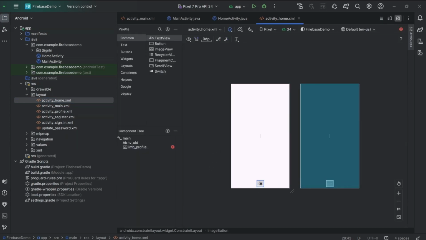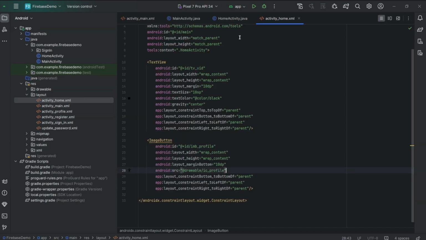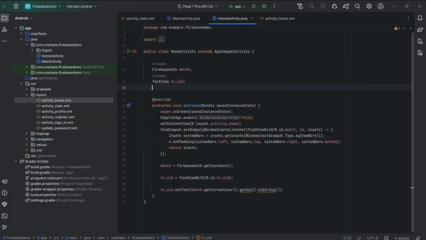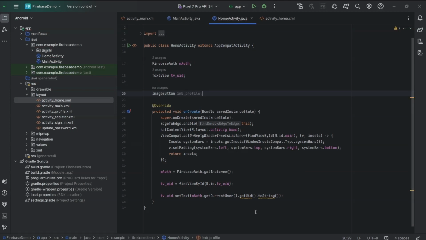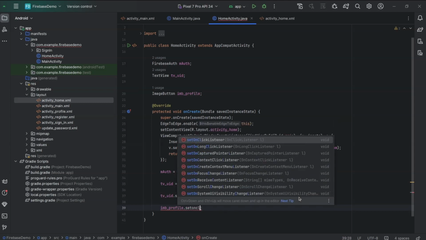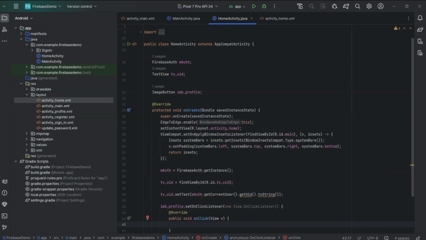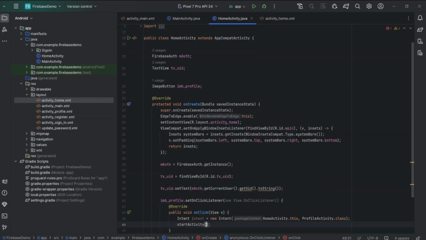Now, we will create reference for this image button in Home Activity. Image button, imb_profile. Whenever we click on this button, we need to open Profile Activity. imb_profile dot set on click listener. Intent equals new intent, HomeActivity dot this, ProfileActivity dot class. Start activity, intent.